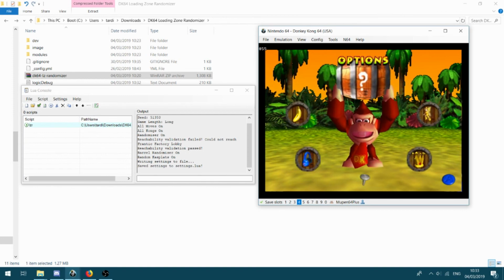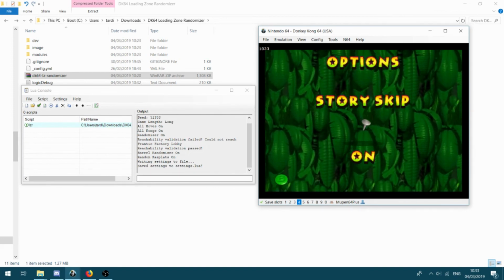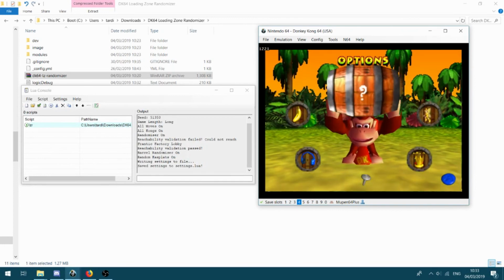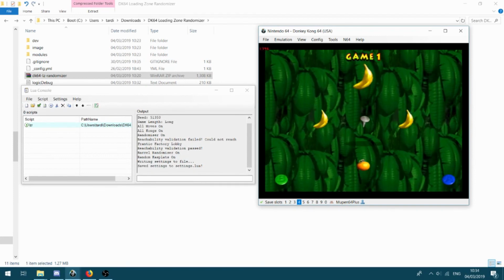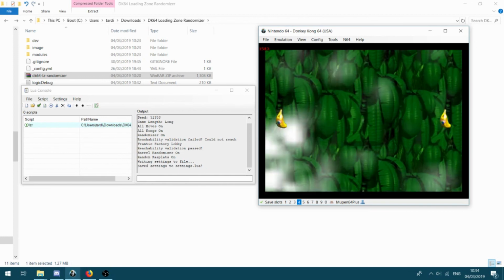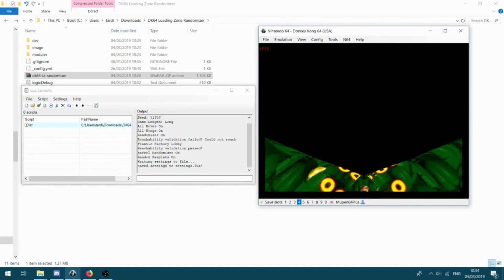Then you go up to here, and you may want to try turning on Story Skip, but Story Skip is defaulted to on. And then just start a file. You want it to be a new file, so I'm going to just delete that file right there and start a file.